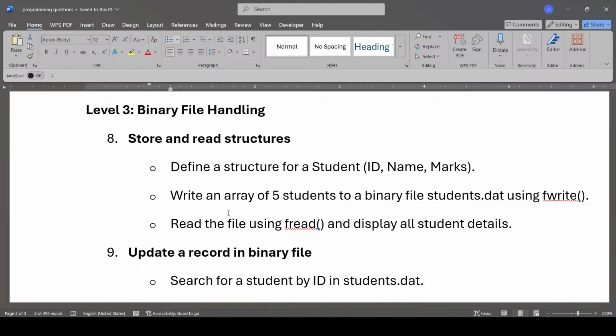Define a structure for ID, name, marks. Write an array of 5 binary file records using fwrite. Read the file using fread and display all the student details. So how do we go for it? Let's go for question number 8.